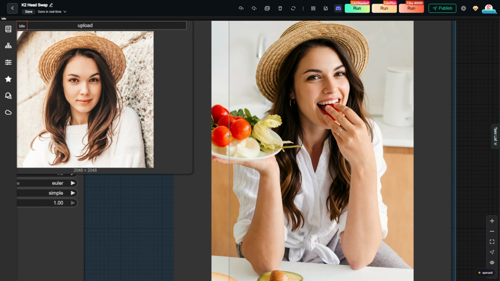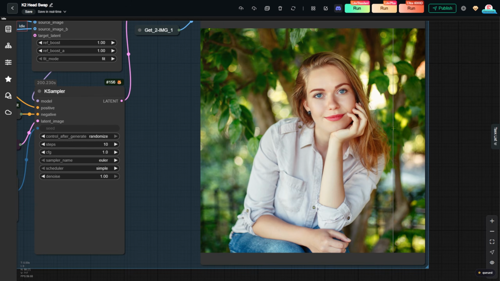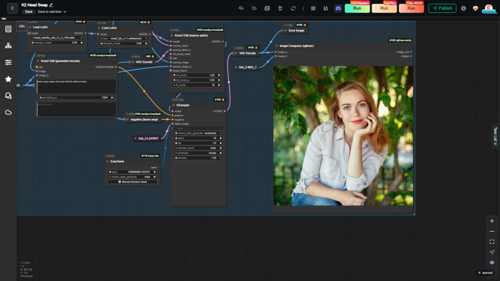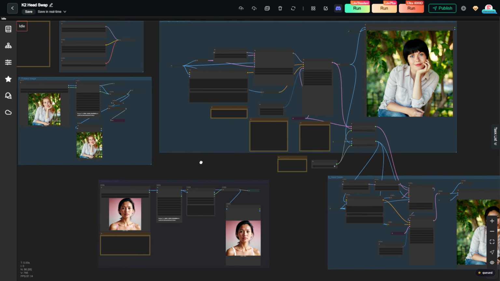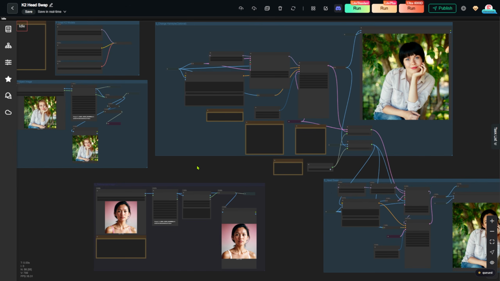Alright, if you are interested in trying this workflow yourself, let's jump into Running Hub to see exactly how it works. If you haven't heard of Running Hub before, don't worry. It's simply a Comfy cloud platform that comes with almost all the models and nodes already pre-installed for you. For more information on that, you can check out the links in the video description down below.